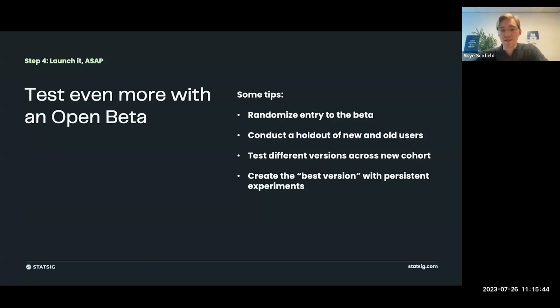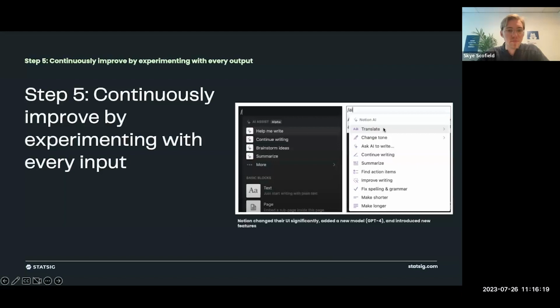So you can randomize entry to this beta to ensure that new users who are exposed to this feature aren't having a worse experience in your overall product. You can even conduct a holdout of new and old users. So tracking the success of new users and, as different cohorts come online, how does the way that they engage with the product change? Test different versions across these cohorts, and then also create the best version with persistent experimentation. So by the time you actually release this feature to the public, it should be a lot better. And then finally, you continuously improve your product by experimenting with every input.